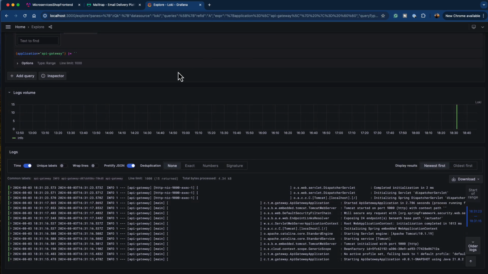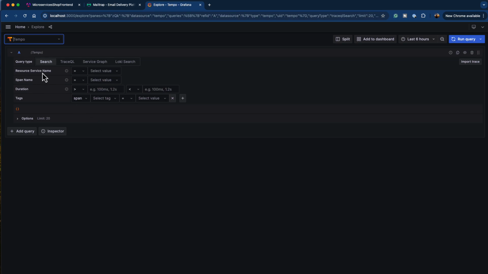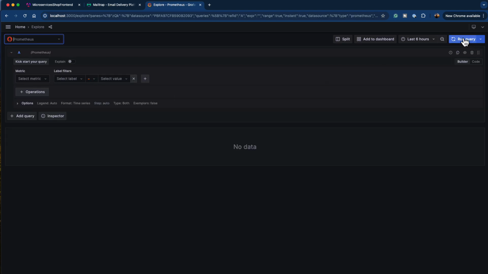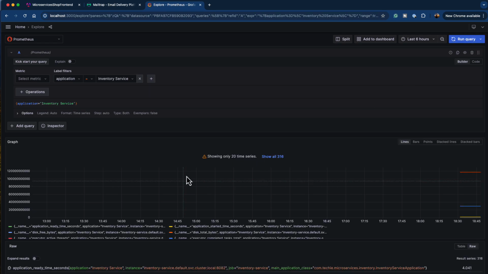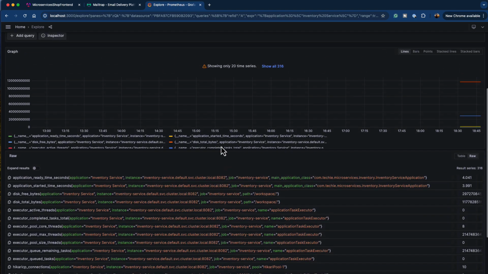That's great. And if I go to Tempo, I can also see the trace information here. If I run the query, you can see that I can see all the traces information. That's also good. If I go to Prometheus, I can also see the Prometheus metrics. So here I have to select the application label and also the inventory service. If I click on run query, you can see these are the Prometheus results which are scraped from our service.